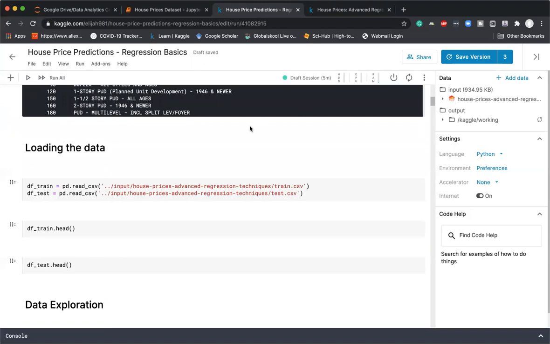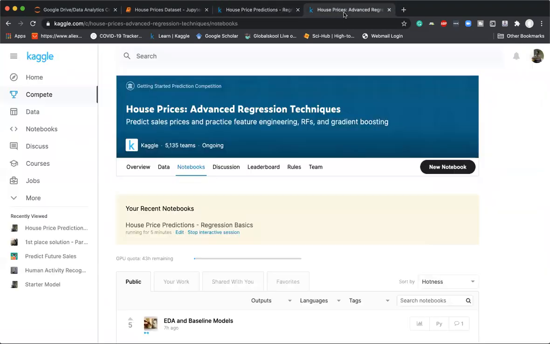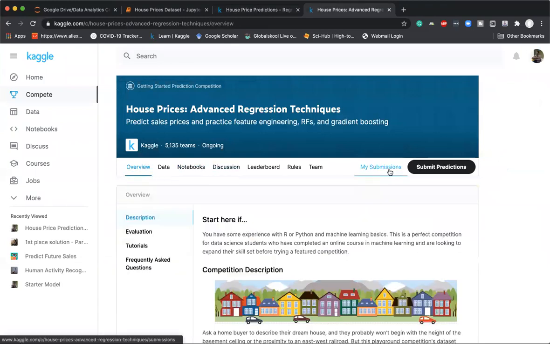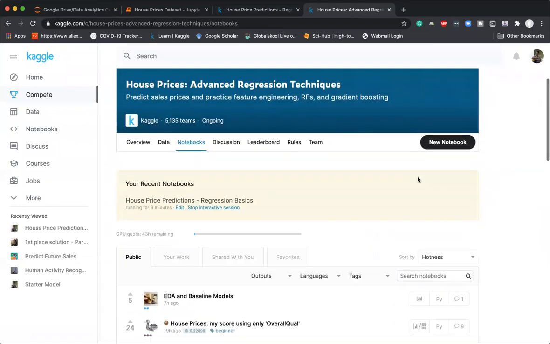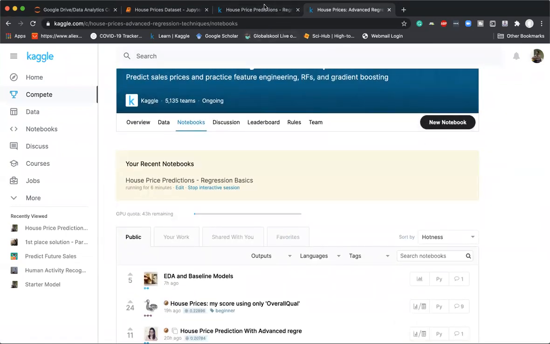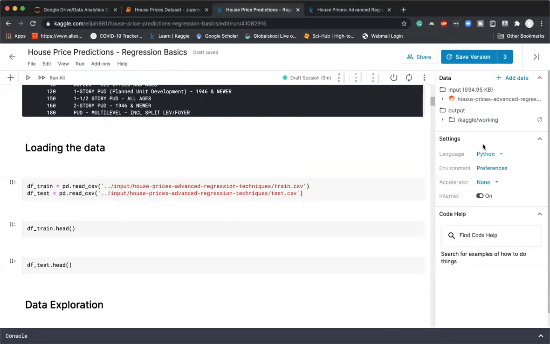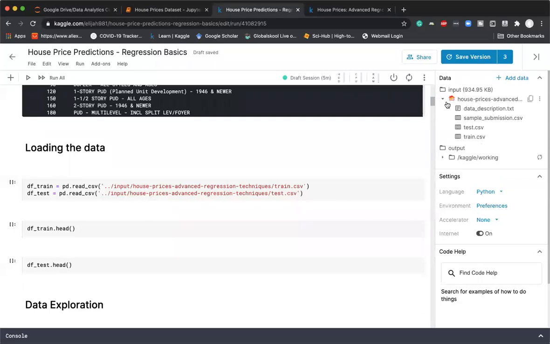So within Kaggle, if you create a notebook by joining the competition, there will be a section here called join. You join the competition, you go to the notebooks and you create a new notebook. That new notebook will already come with links to the input data. So I have the input data here. I can just copy the train CSV, test CSV. If I copy the file path, then I can paste it here so that I can read that CSV into df train, df test.